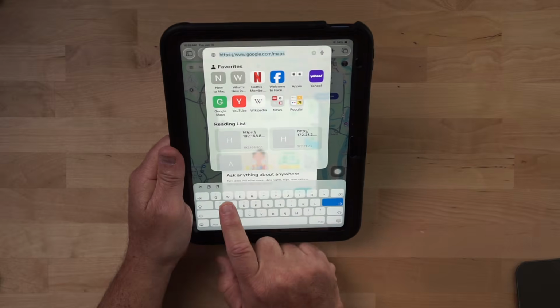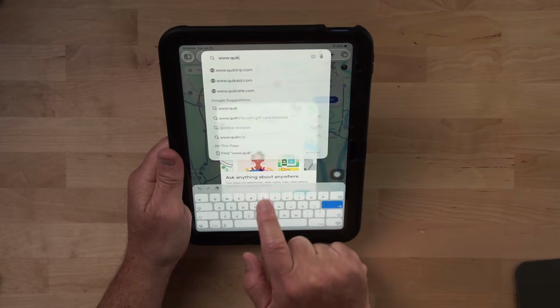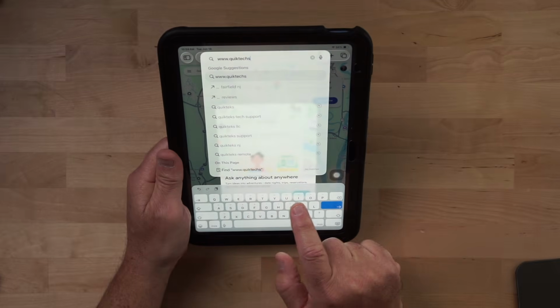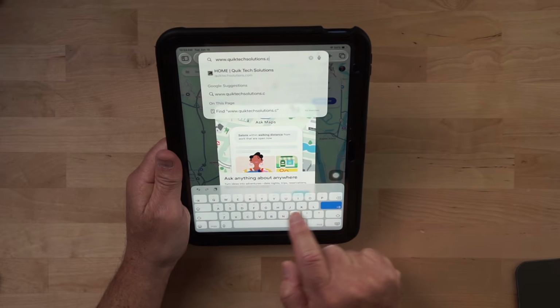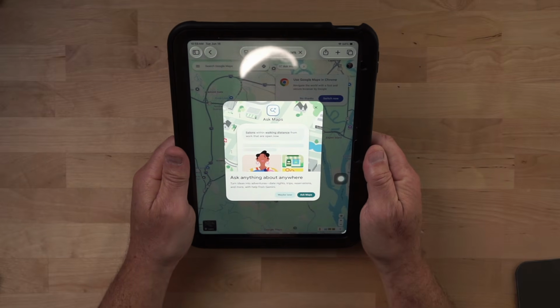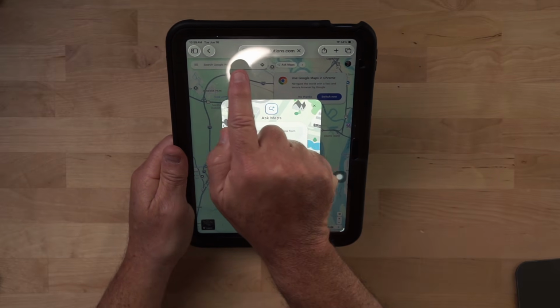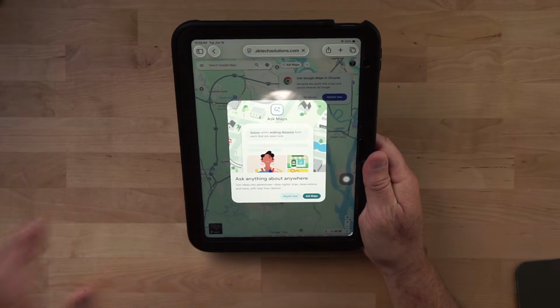But again, if I try to go to my own website, well, you can't see it, but the little status bar across the top is stuck, and we're still on the Google Maps page. So there you go, folks. There's a quick look at setting up the parental controls in the GWN 7062M.